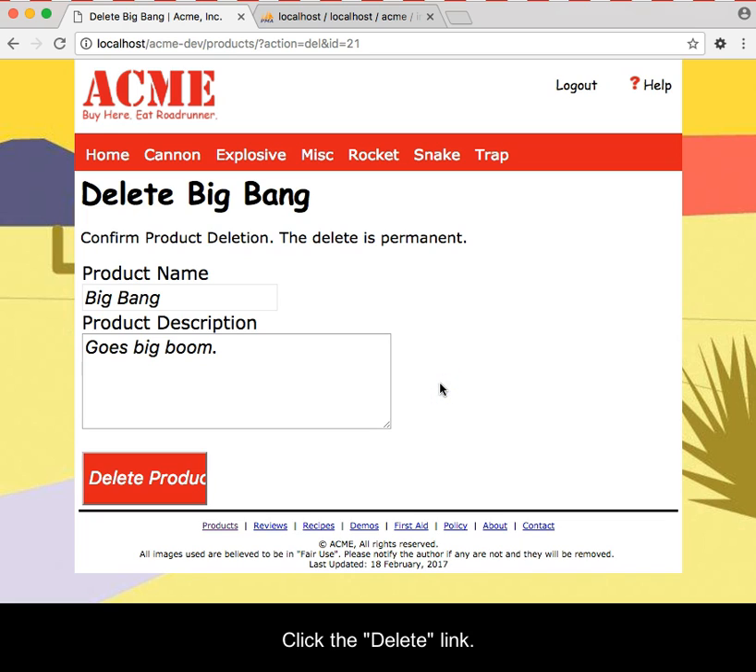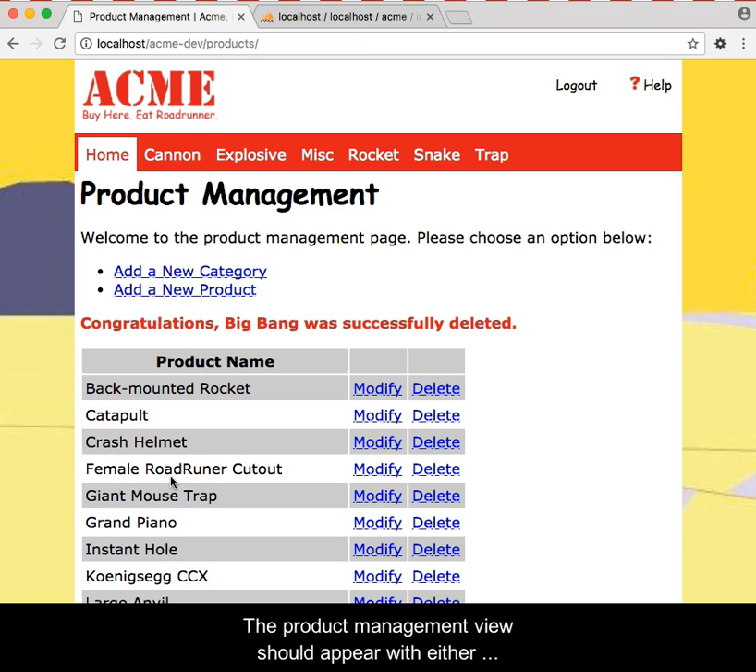Click the Delete link. The Delete confirmation view should load and display the data for that item. After making sure it is the correct item, click the Delete Product button. The product management view should appear with either a success or failure message. If successful, the item should also be absent from the list of products on the page. As you can see, the similarities between an update and delete are very strong.